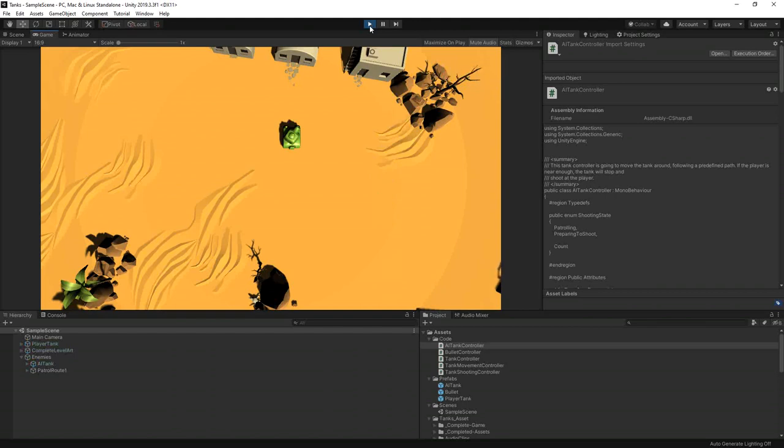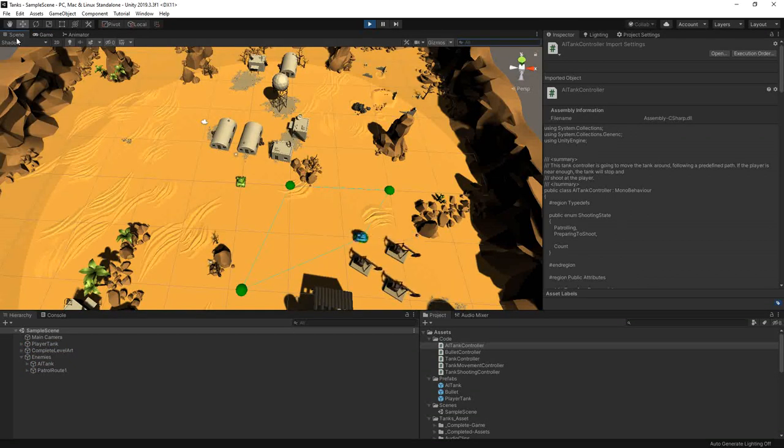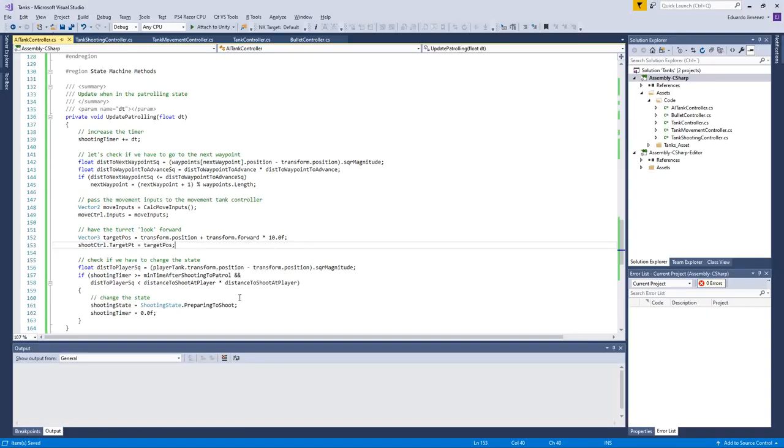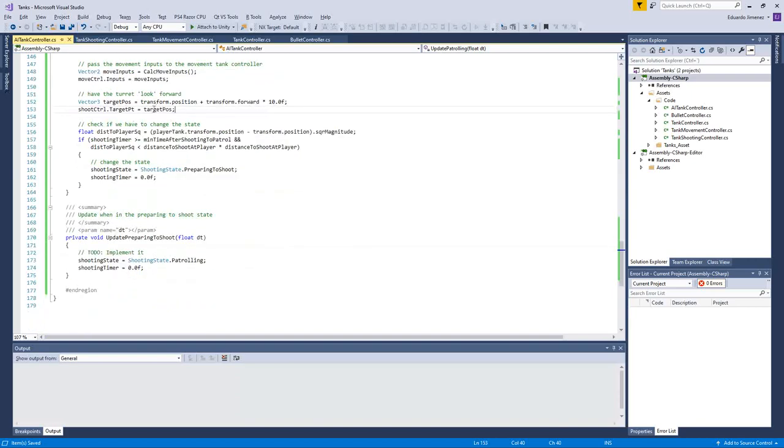So if this is correct, it's looking forward. Cool, it seems to be working. Good, so we've got this working, at least it's working just as it was working before. And the turret is always aiming forward, which is good. Now let's make it shoot.